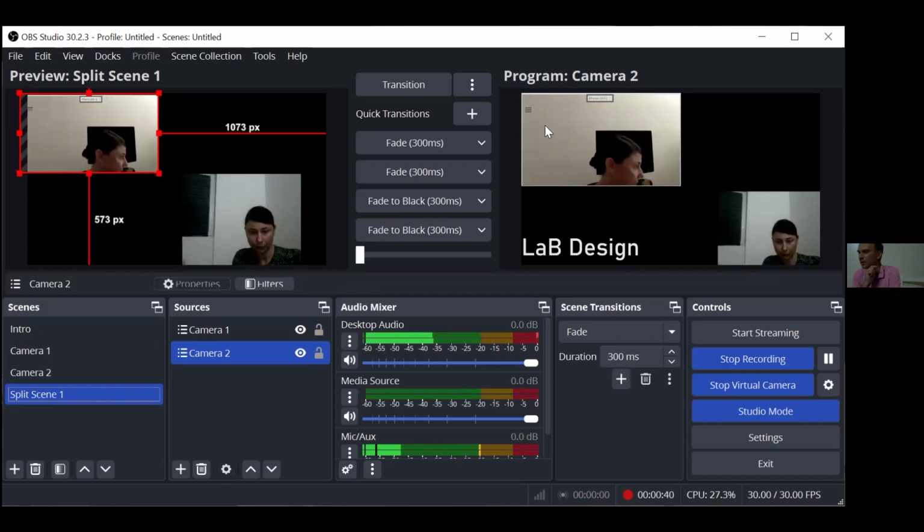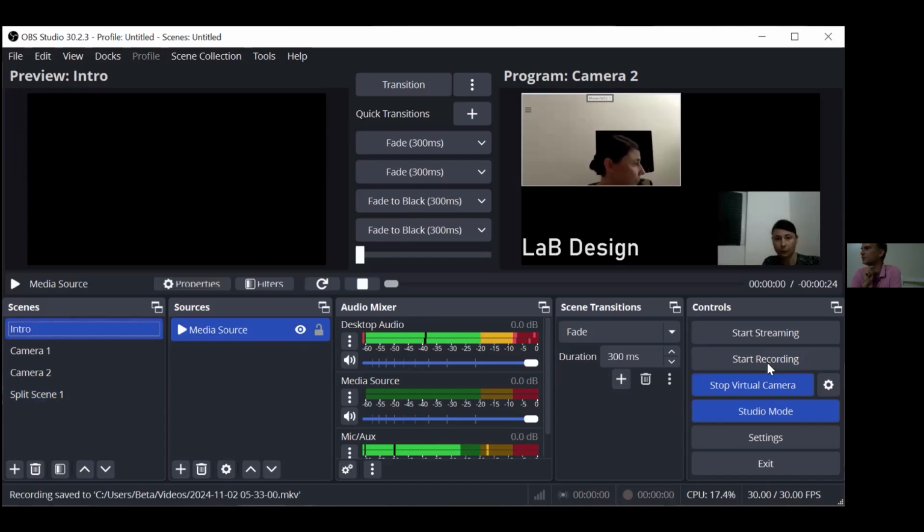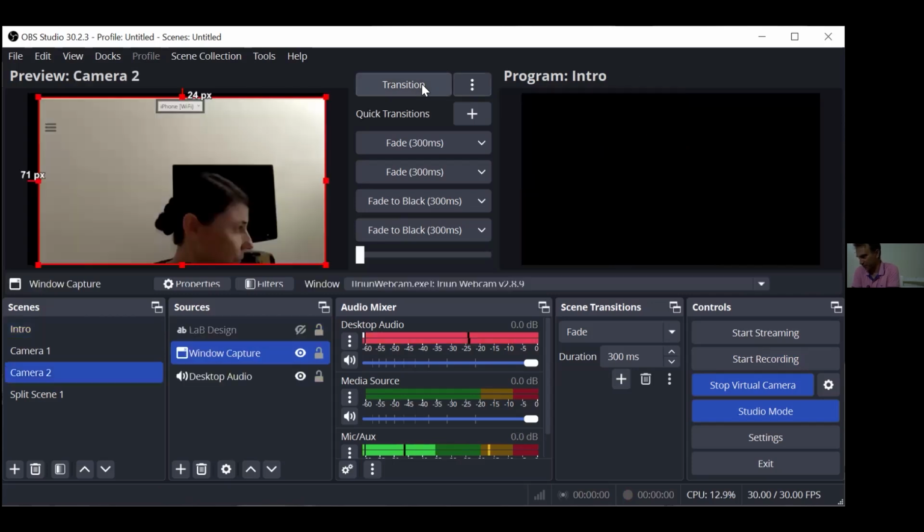So you're going to click on your scenes, on your intro scene on the left, your first scene intro, click on it, and then you are going to click on transition in the middle between the preview and the program. Yes. Now you click again on your intro.